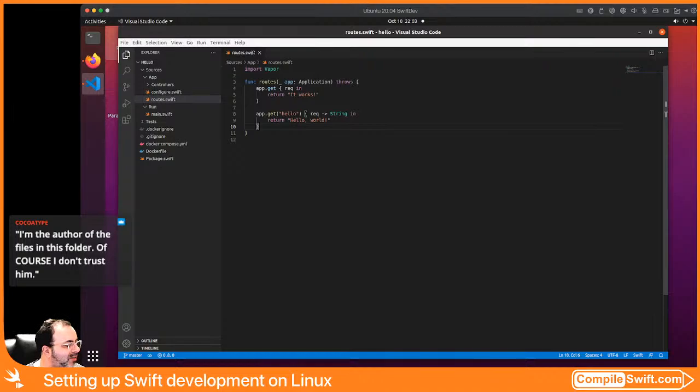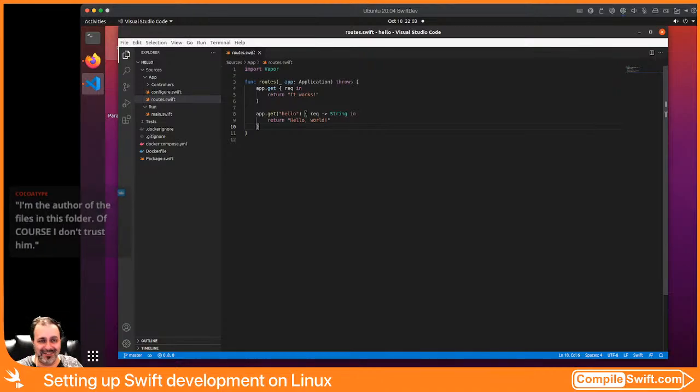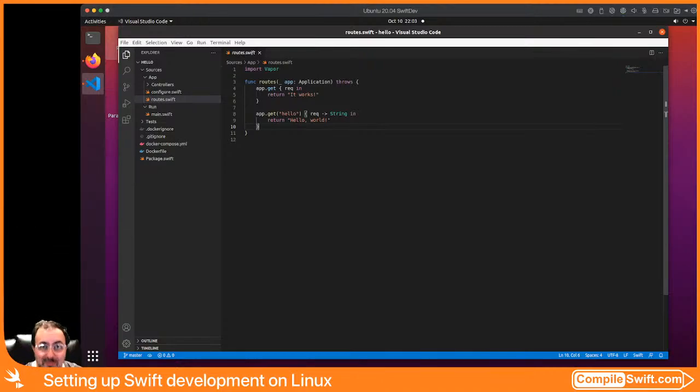I'm the author of the files in this folder. Of course I don't trust him. Yeah. Do you trust your own code? No. That's why I have code reviews. So other people cannot trust my code as well, and I cannot trust theirs. That's why we do these things.